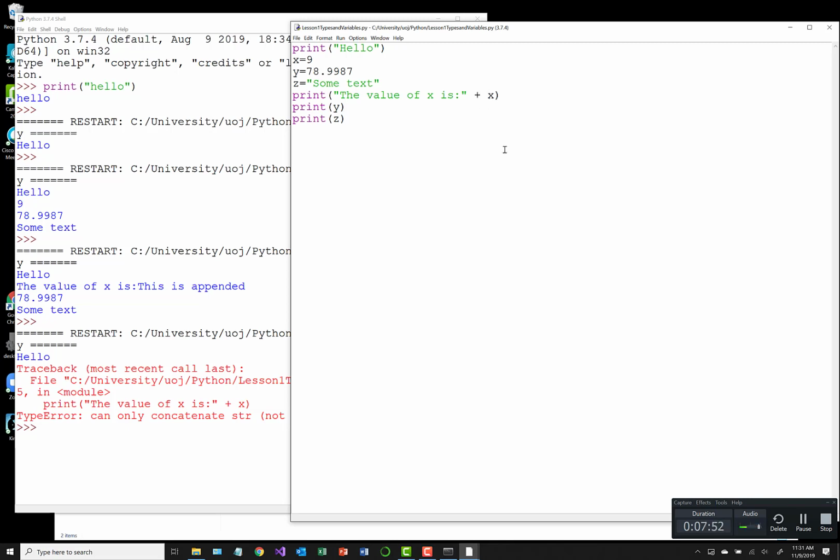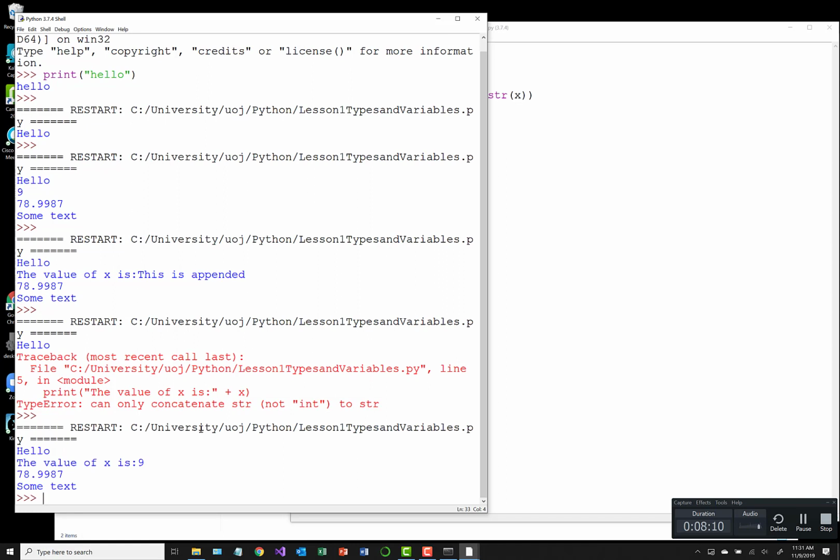So what that's going to require is that we actually cast or convert x to be a string, because we can concatenate two strings together. So this is how we actually can do this. Now remember that we didn't have to do this when we were just trying to print out x itself. So now you can see that we get our nice prompt here, our nice output.